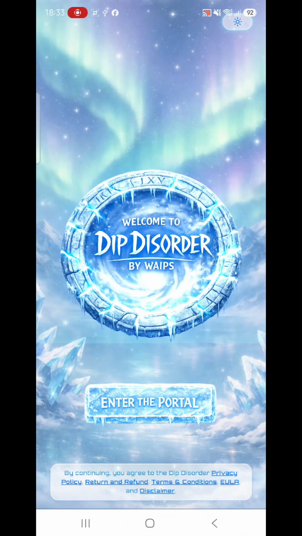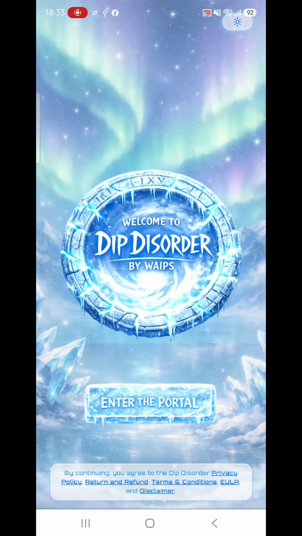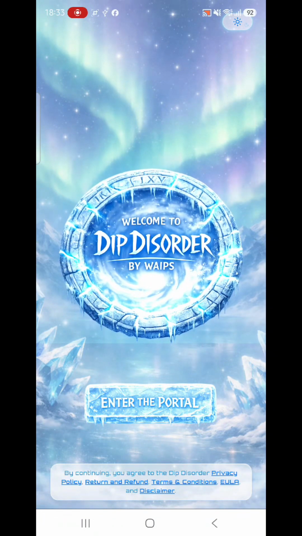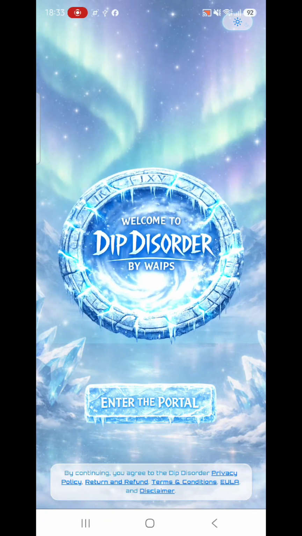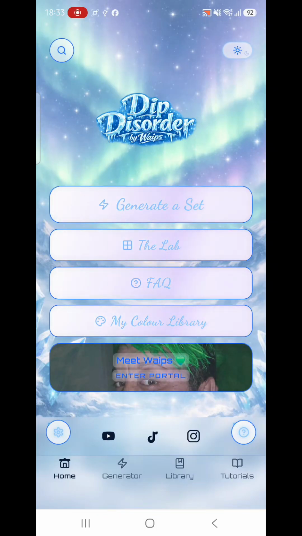When you first access the app, when you click to enter the portal, if you're on Android, it will take you to a screen to pay for the app. But if you're on Apple, you would have already paid for it when you downloaded it. So this is the landing page. We've got a few things here.